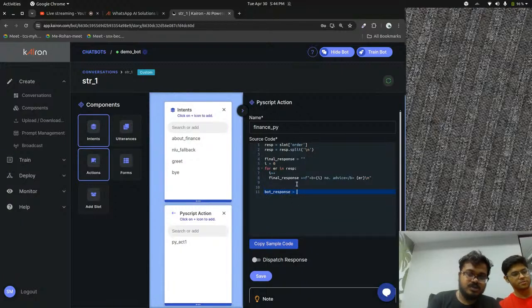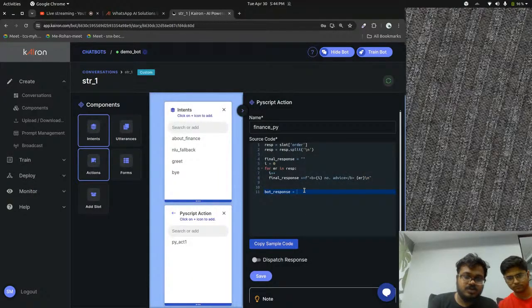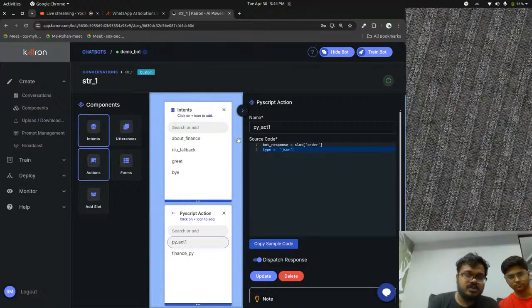Bot underscore response is basically a dispatch response. That thing is clearly written here. So whatever your response is, you just dispatch it as bot response, right? So bot response equals my final response. Now this script might fail, I don't know. We can try it out, but always dispatch a response. If your bot is not responding, probably you didn't dispatch the response, or your action did fail.